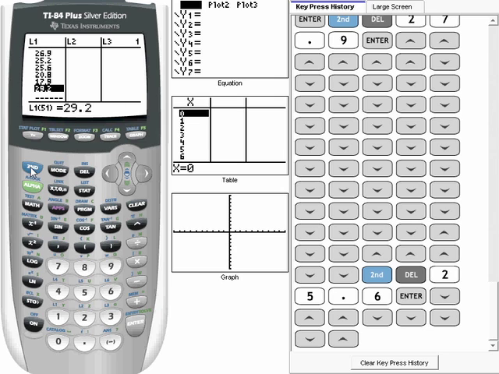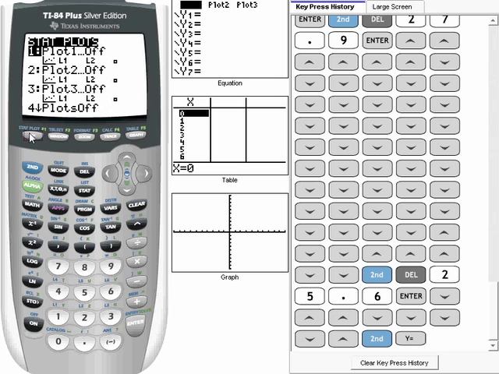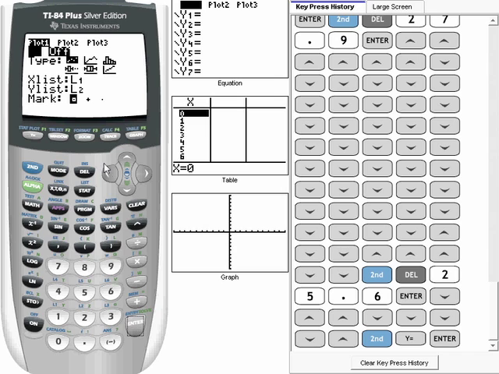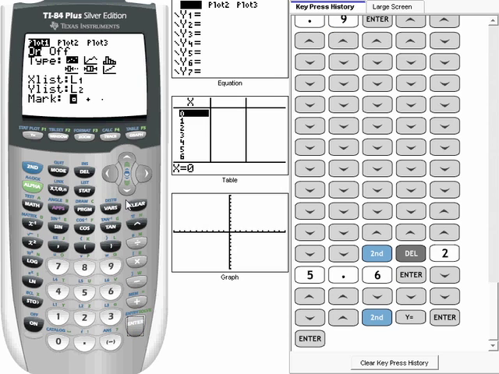To do this, I click on second stat plot, and I want to turn on the first stat plot, or the first plot, so I hit enter 1, and then I want to highlight on and arrow down and change the type. This is the time series. These are box plots from chapter 2, and then the histogram is what we want to do here. So histogram, I hit enter. I see that L1 is what I have in my list, and that's where I entered my data, and then the frequency is just 1.